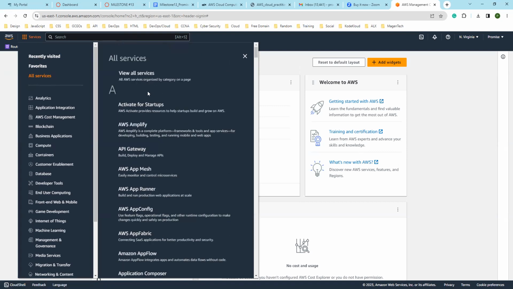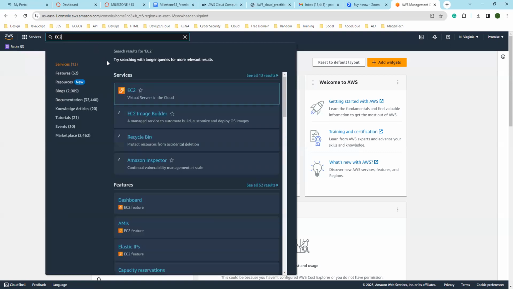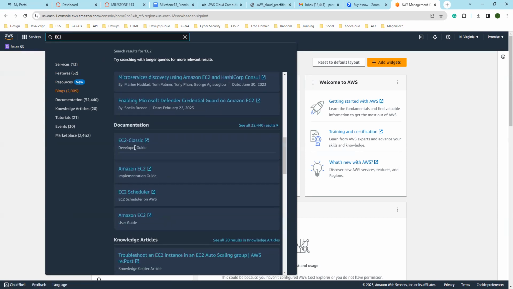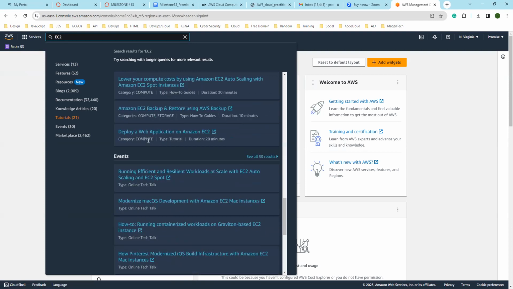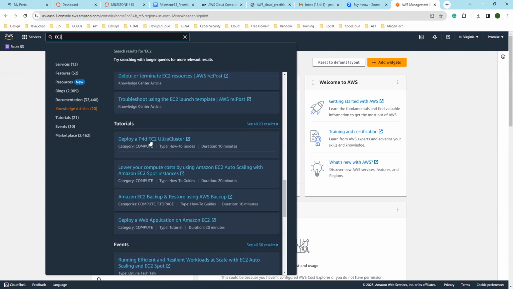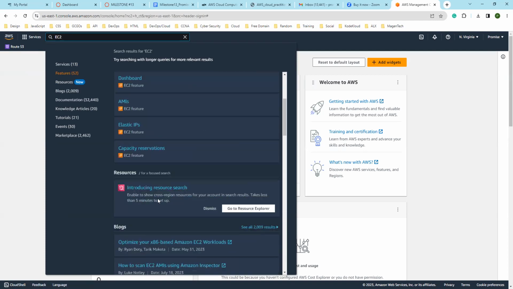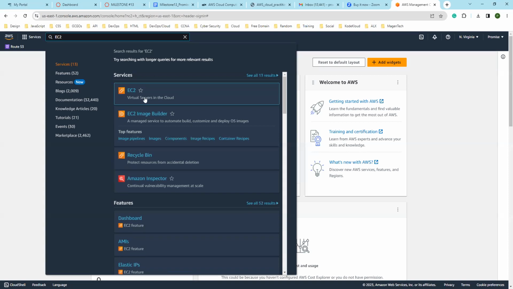So that is that. Then this search box is where you can search any service you want to use, any resource you want to use. Maybe let's say EC2, right? You search it there, you see EC2 and the documentation that comes with EC2, you see it here. You see everything related to EC2, maybe documentation, tutorials, and knowledge articles as well, right?